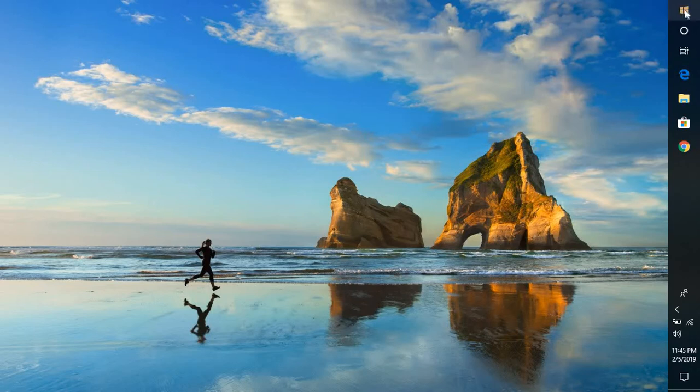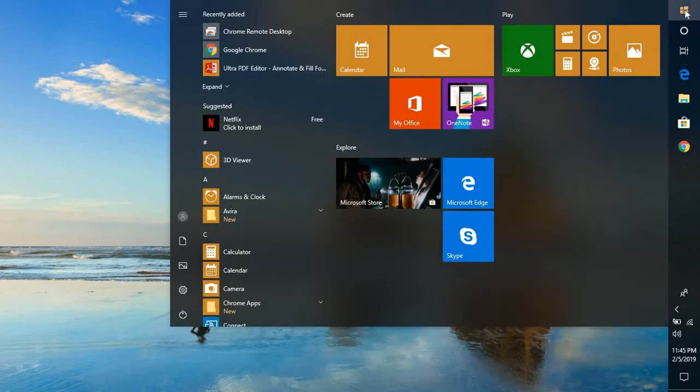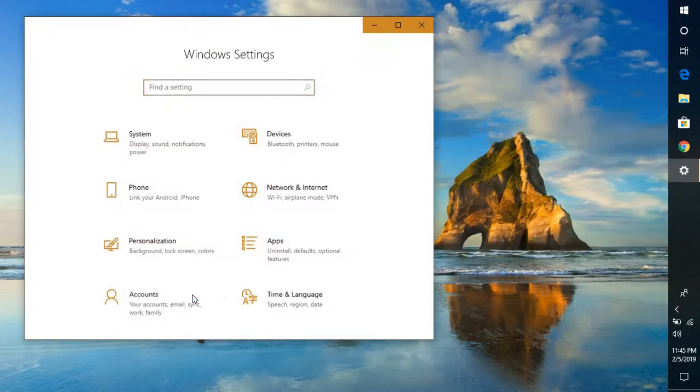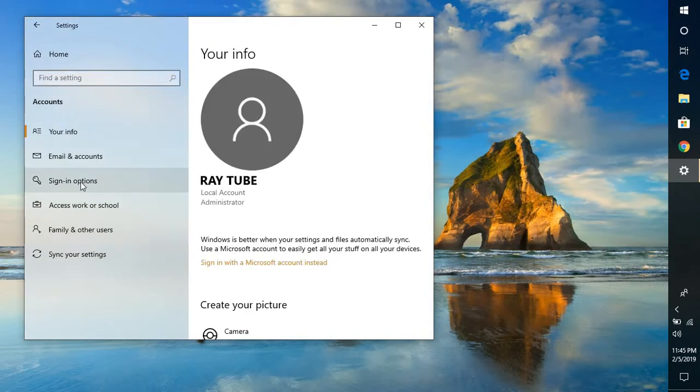All you have to do is click on the Windows icon on your desktop and then click on settings right here. Once you click on settings, you will have to go to accounts. Under accounts, you have an option called sign in options.